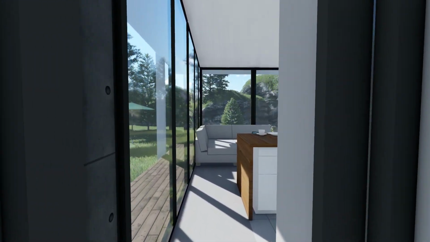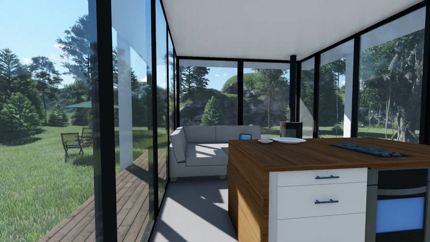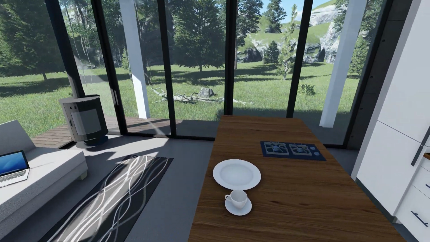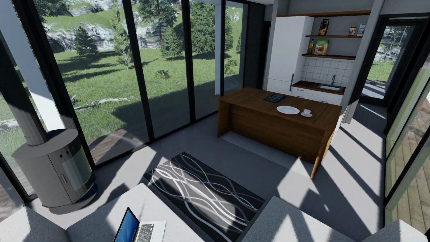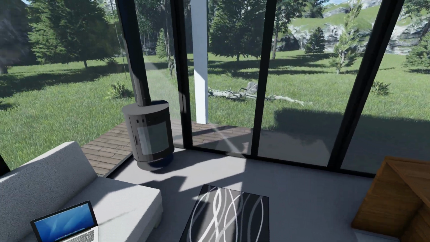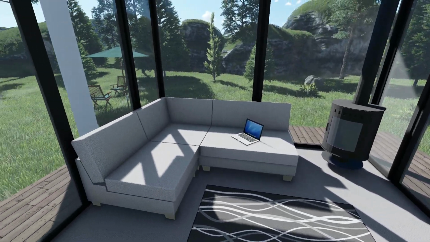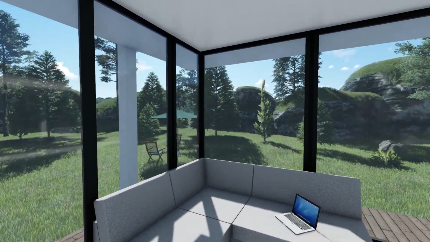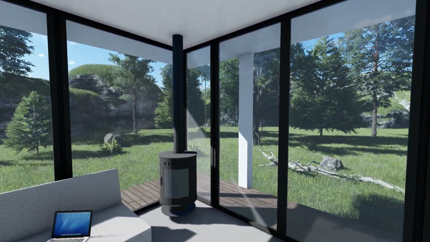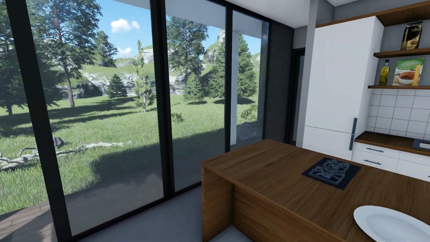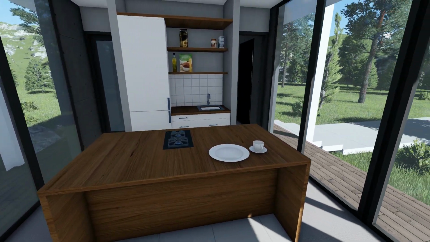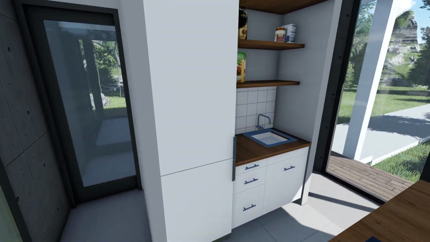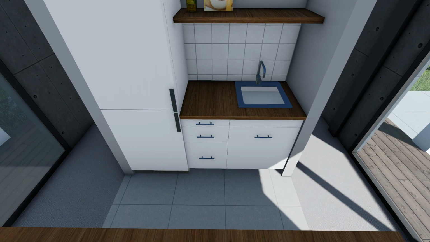On the left side of the building is the living room. There is a sitting area and a kitchen area with a kitchen island that doubles as a dining table. The living room itself has panoramic glazing, allowing you to admire stunning views when you are inside. The kitchen set turned out to be quite comfortable. Everything you need is here.